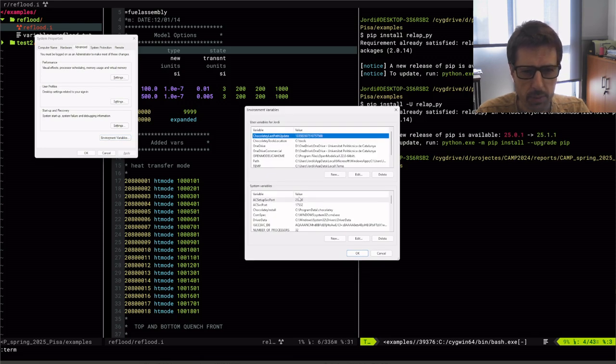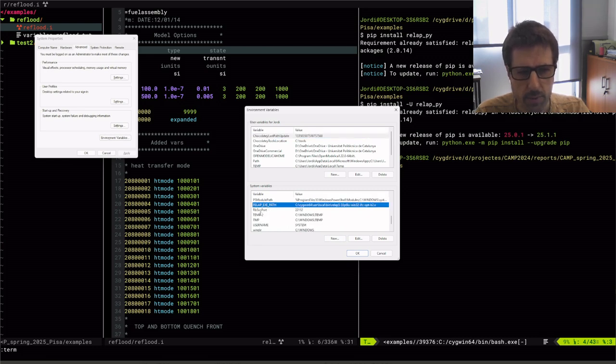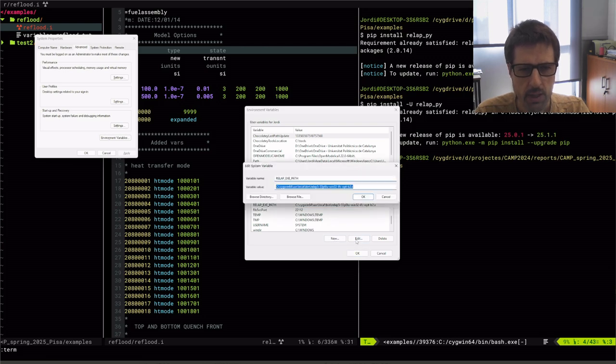and here in environment variables you would create a new variable. In my case I already have it, but basically this is the name of the variable, relap exepath, and what you are telling is which is the executable file, and this will be used by Python later. You can change this at any time, just accessing here and changing the executable if you want to try different executables, or you can also change it within Python. Once you have loaded the package, there is a function to change the executable.